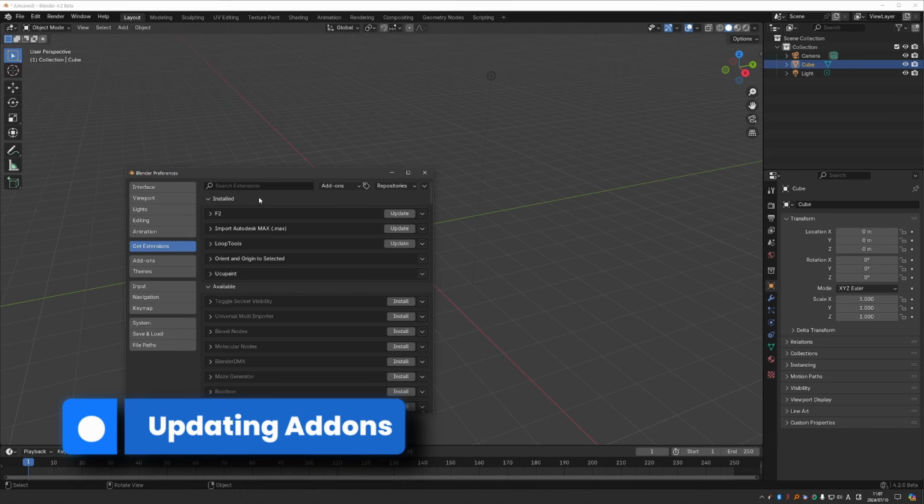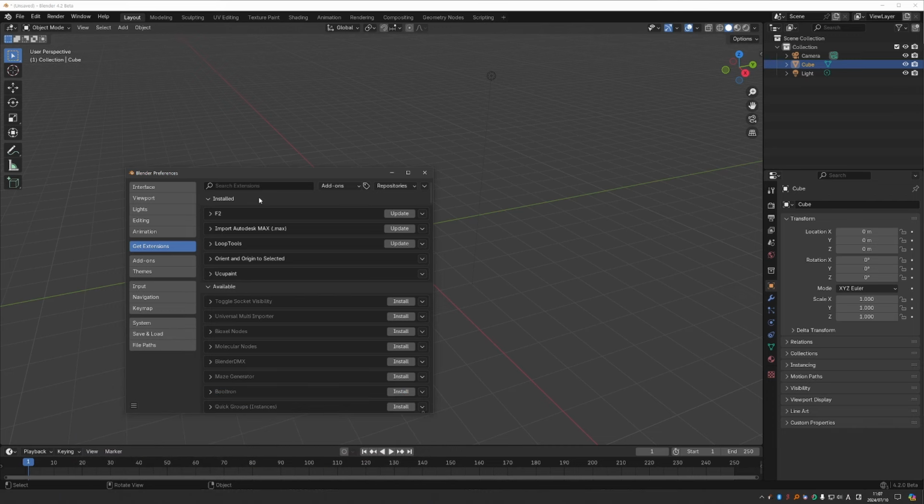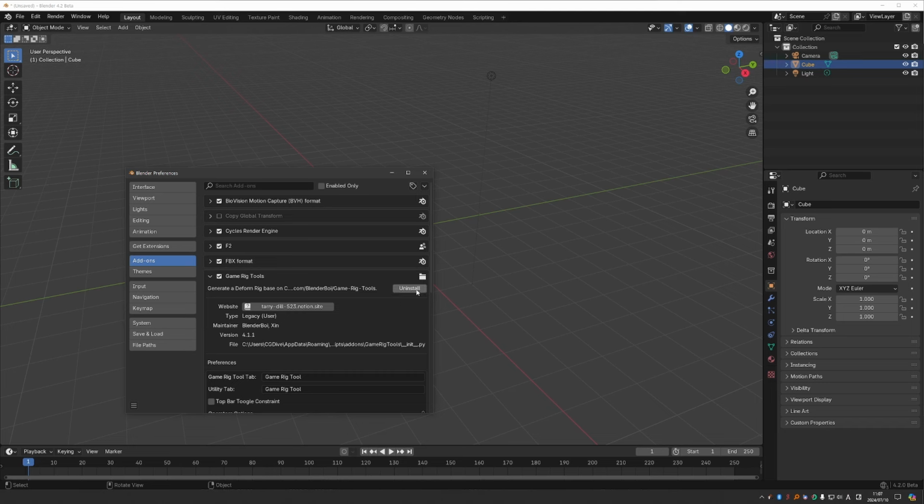As you saw, we can still install the old style add-ons, which are not extensions. And we can also install extensions from disk using this button. And for add-ons that you installed this way, you'll need to update them in the old fashion, which means remove the add-on. The add-ons have uninstall buttons, so you need to uninstall the add-on, ideally close Blender, open Blender again, and install the new version of the add-on.